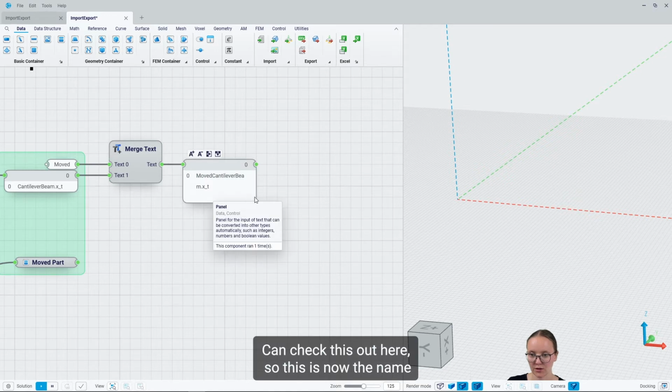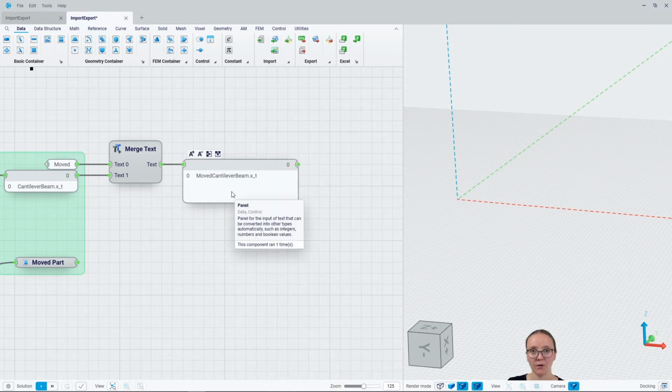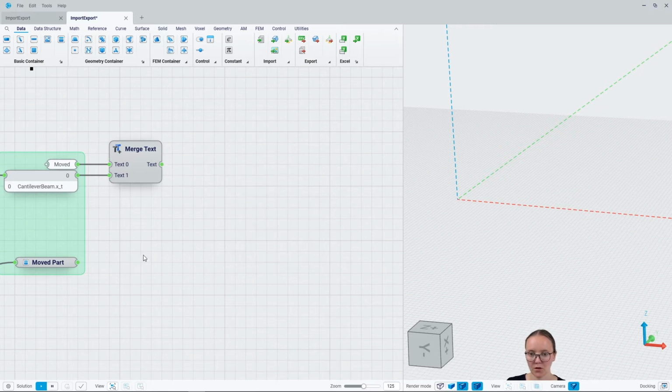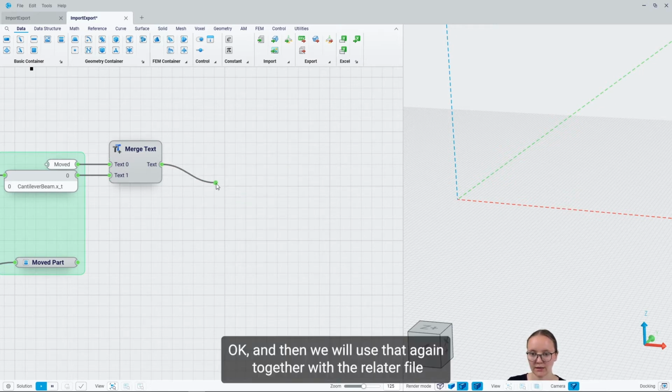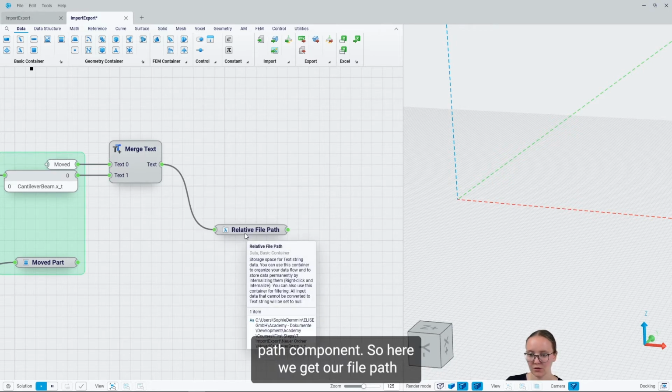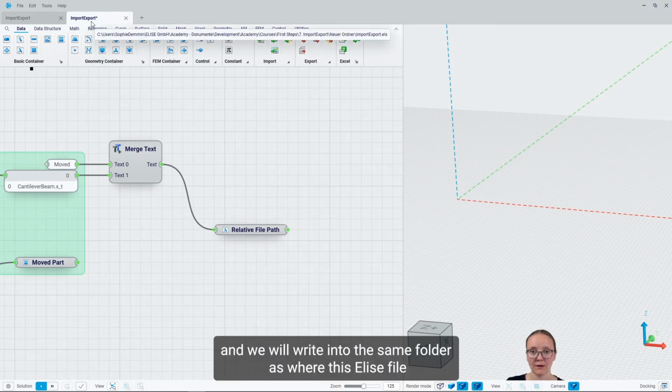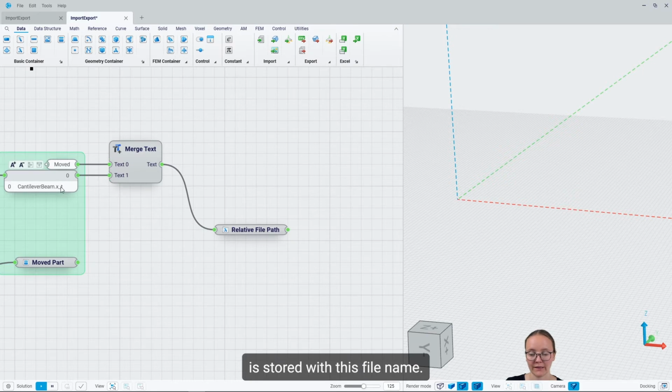You can check this out here. So this is now the name for the new file that we will export. Okay, and then we will use that again together with the relative file path component. So here we get our file path and we will write into the same folder as where this ELISE file is stored with this file name.